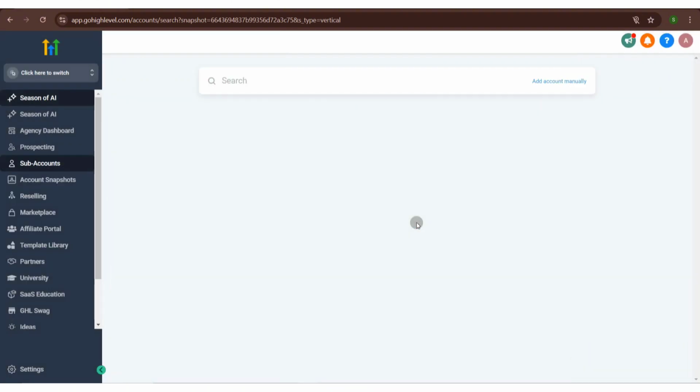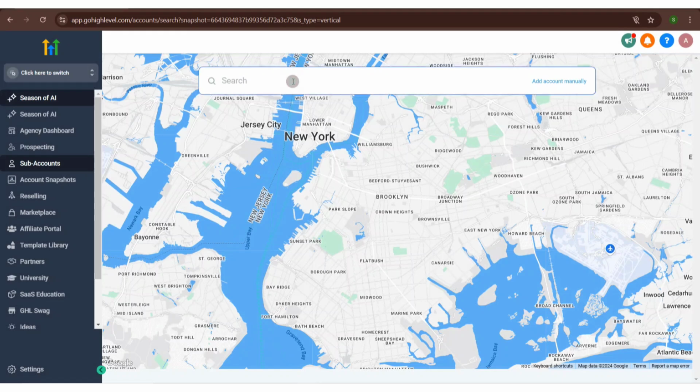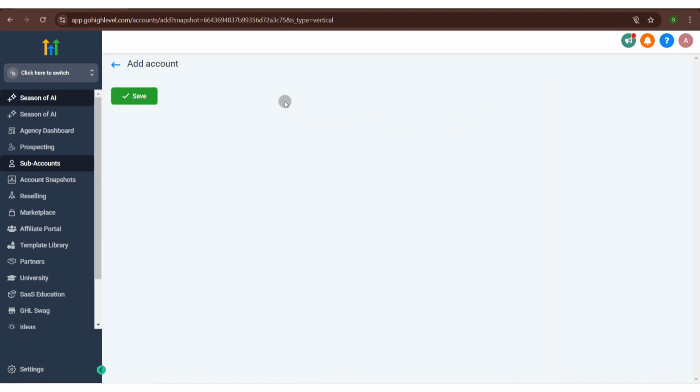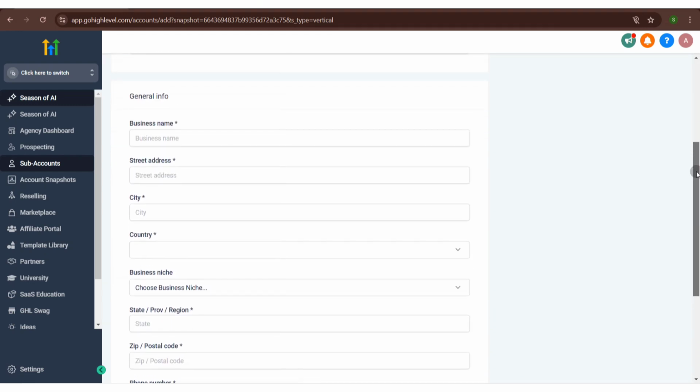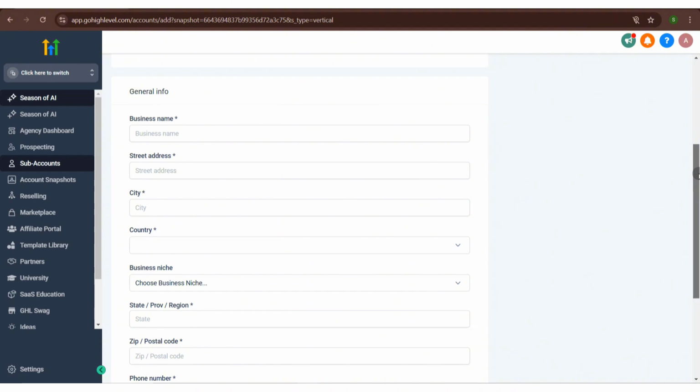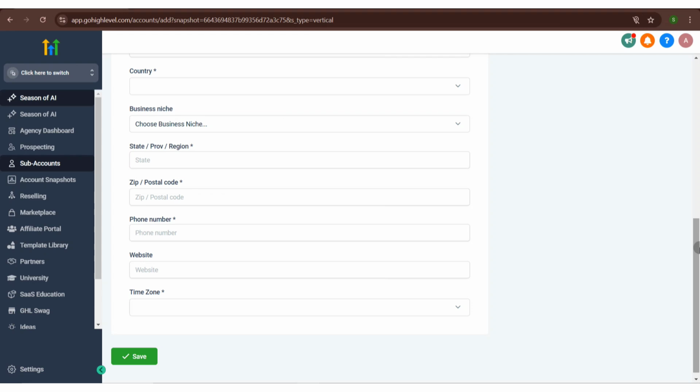Now this will redirect you into this section. If you have registered your business or your client's business on Google Maps, you can simply search for it from here. You can also add the account manually by clicking on add account manually at the right side of the search field. When adding an account manually, you'll need to enter a few personal details such as your first name, last name, and email address. You'll also need to enter general information about your business such as your business name, street address, city, country, business niche, state, province, or region, zip or postal code, phone number, website, and time zone.